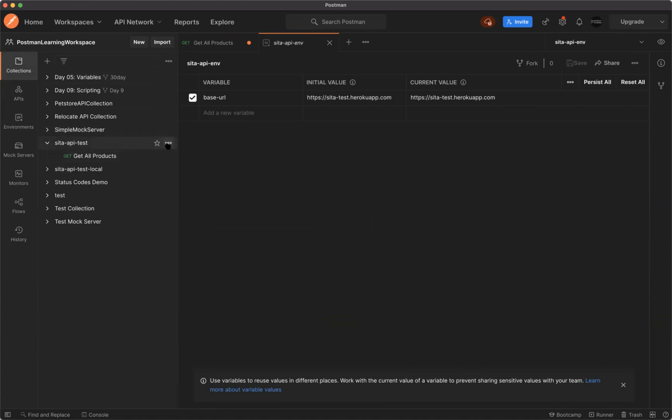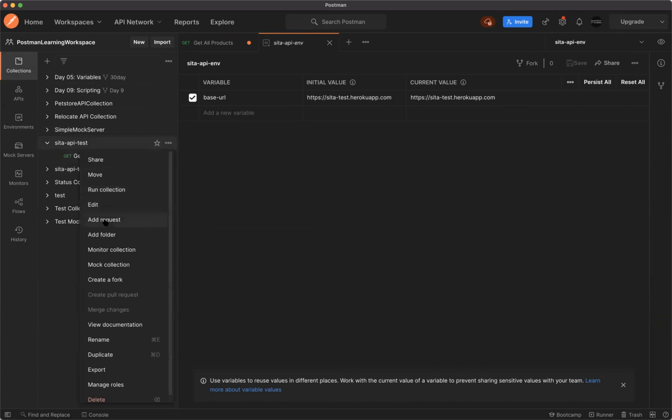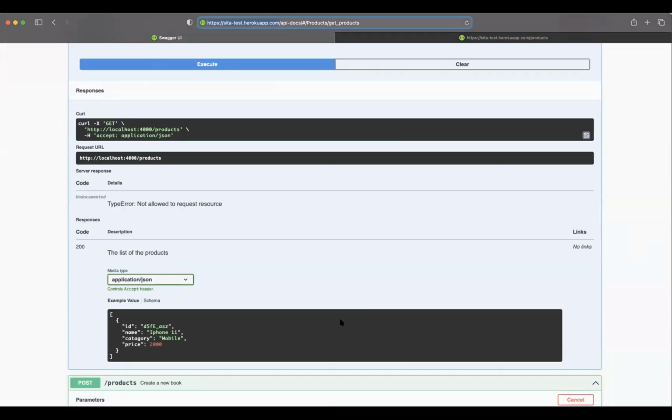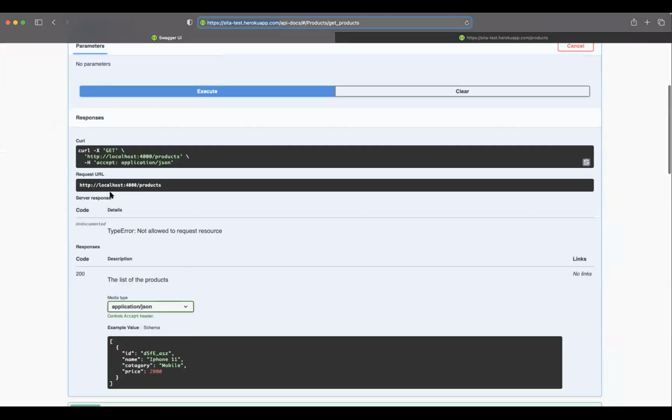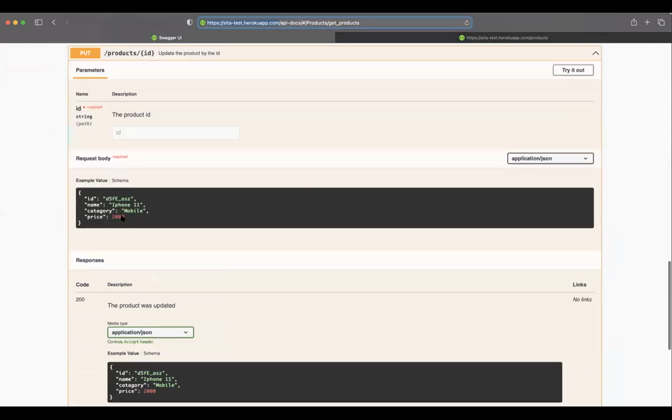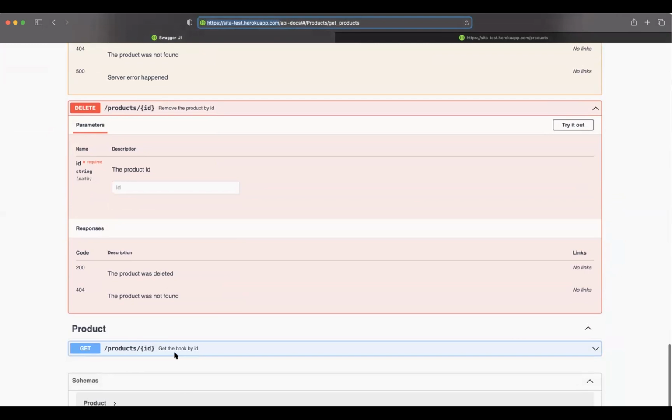I can add one more request, get product by ID, right? So for the URL, let me share again. I will go to the API documentation. I don't know how it is implemented in the backend. I don't know whether it is implemented in Node.js or JavaScript or Java or Python. All I know is this API documentation. I'll come here. I have already added this request in my Postman. Now I'll go to another request. Where is that? Get by ID. Okay, here, this request is there.